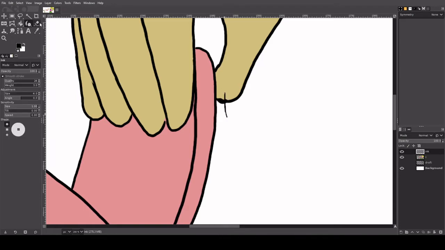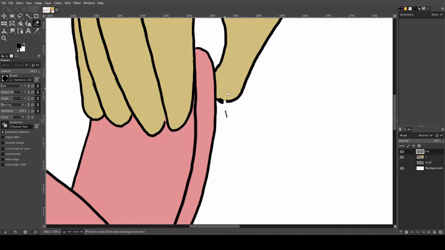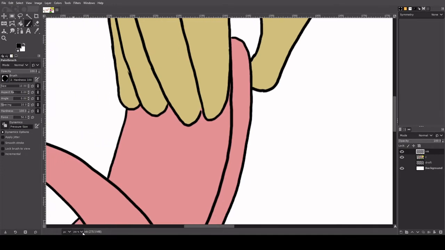Hey, why is that not an eraser? I'm using my eraser. You get fixed right now. There we go. It's beautiful.